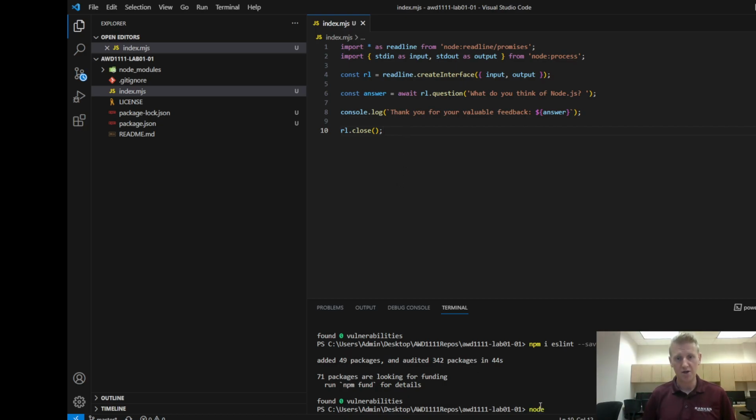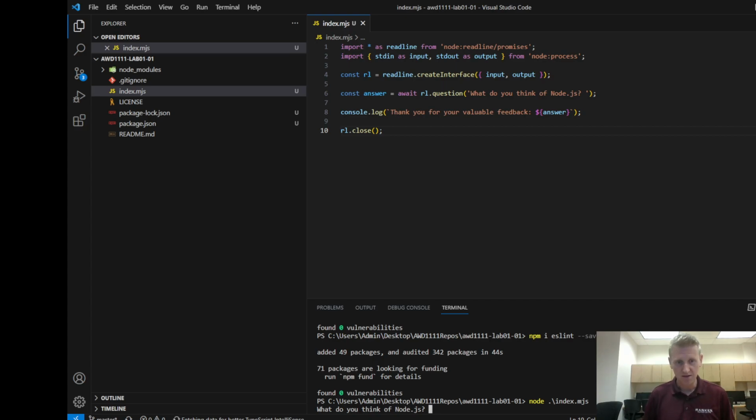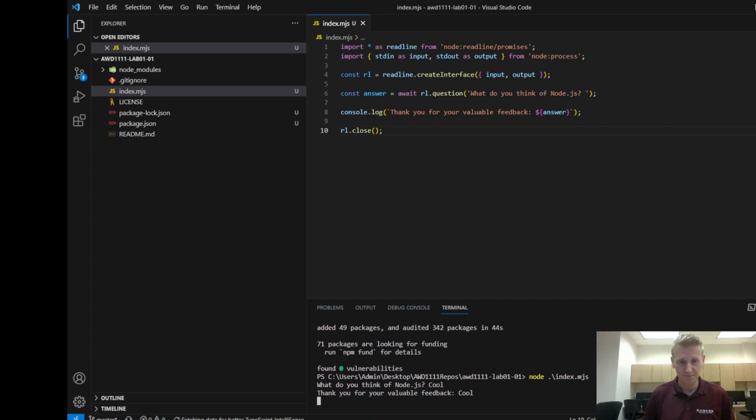And I'll run node, and I can start typing index, and watch what happens if I hit tab. It'll quick-fill it for me. So I start typing a file name, and it found it, index.mjs. Cool. What do you think? And there you go. So it's just basic input output.